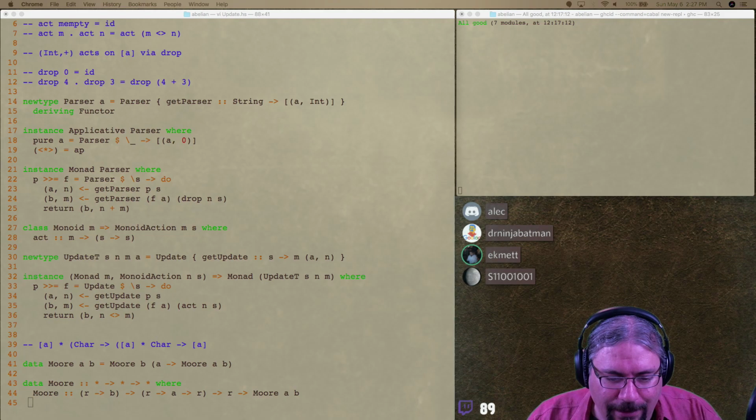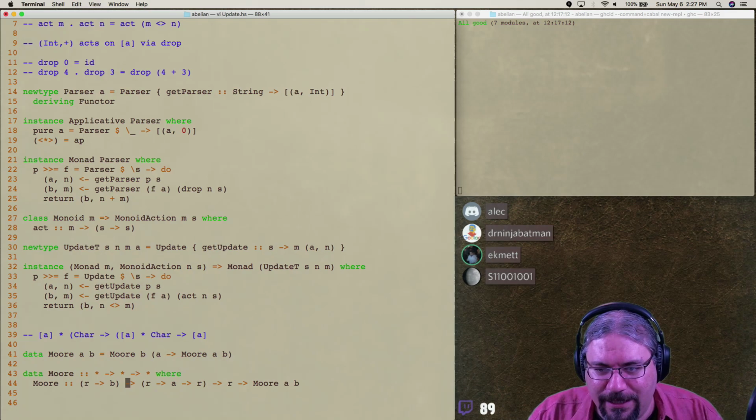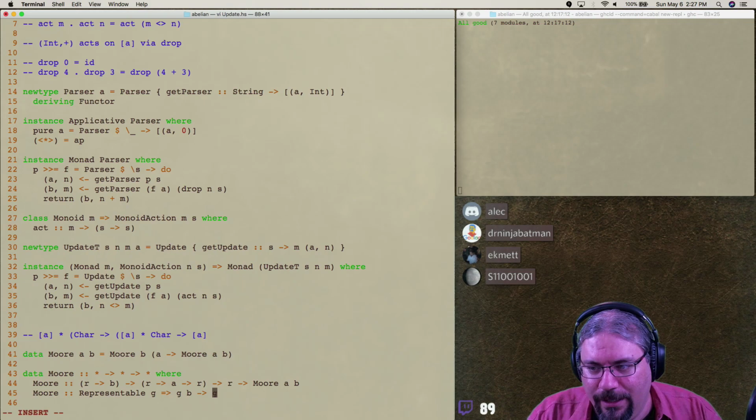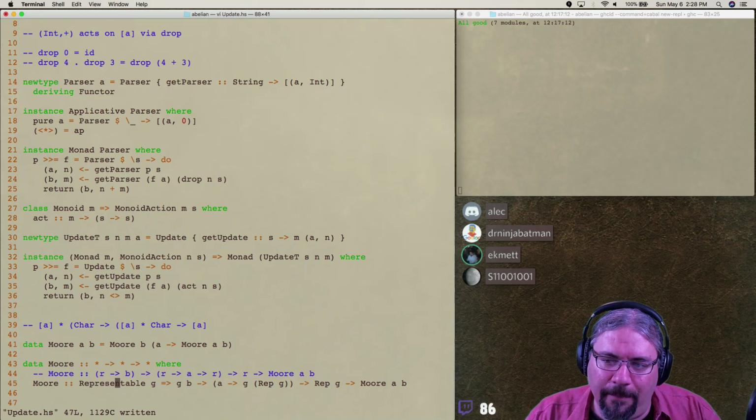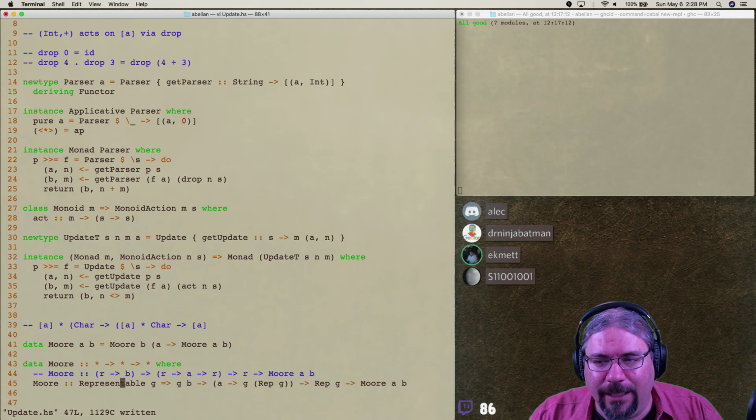So that replaces the function spaces from R here by saying, well, there exists a representable G such that I have G of B's, and G are a function from A to G, of rep G, and a rep G lying around. So this is the version of it that I give there. And then it turns out that because representable lets you do things like zipping up these spaces more efficiently, this can be a much more efficient, self-tabulating Moore machine, because this G can act as a memoizing container.